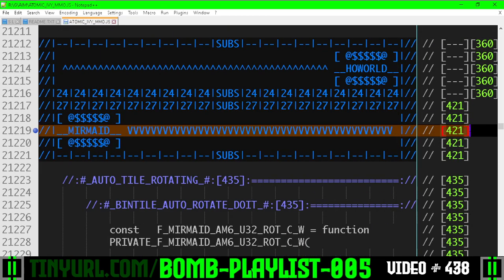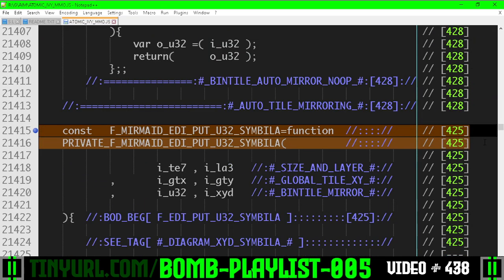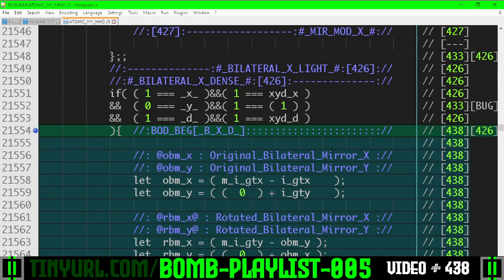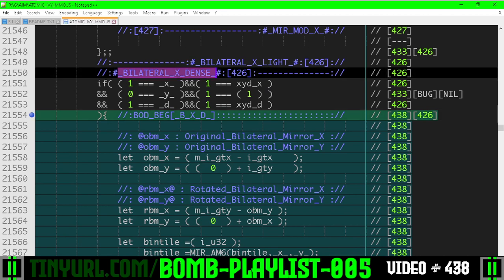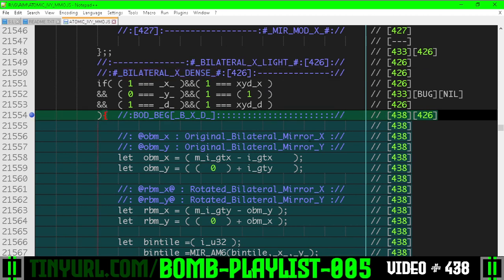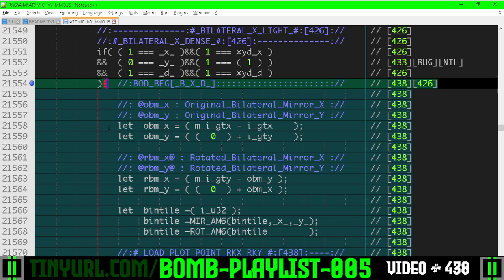So in the mirror function section, within the mirror editor, put U32 symmetric bilateral mirroring code. We have added the body of this bilateral X dense code. So right in here, we have the original bilateral mirrored coordinate here. And then we also want to rotate it by 90 degrees. So that's what we're doing here.